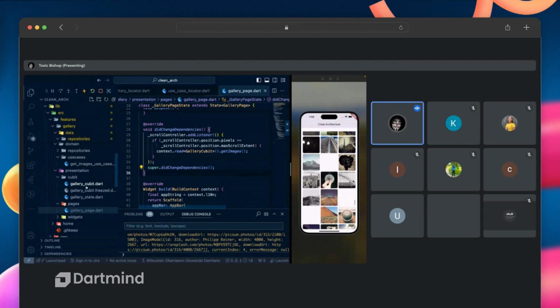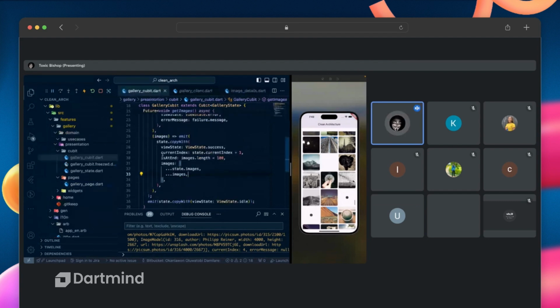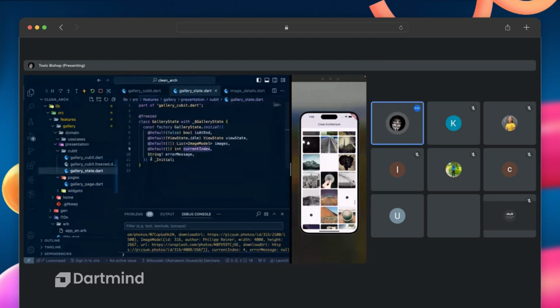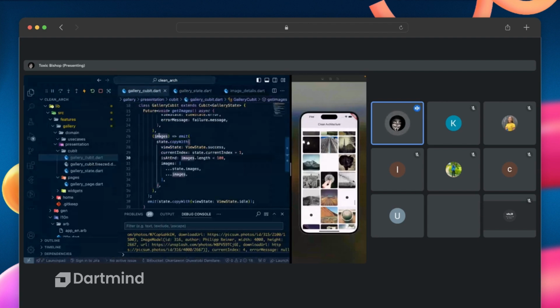Yes, there is. If you look at our cubit again, we have this boolean isAtEnd, which by default is false. On every successful call, we have our list of images. Before we add that image to our state, we check whether the image length is less than 100. If it is, we know we are at the end of the images and we don't have to make any additional call.